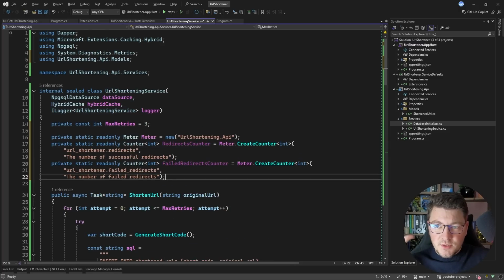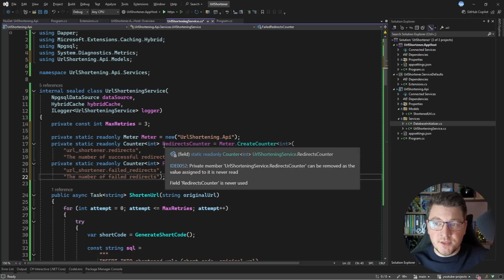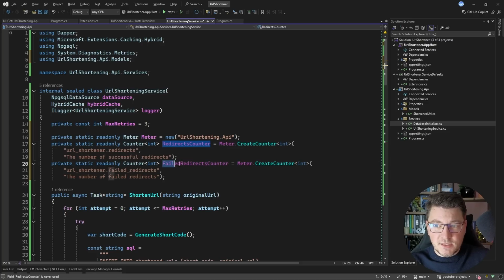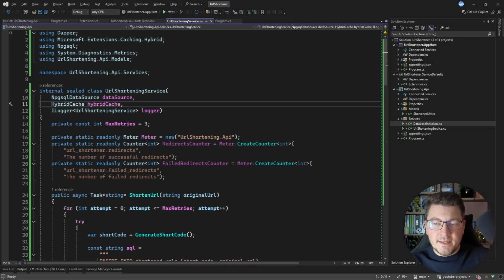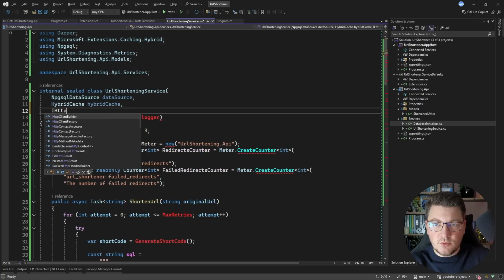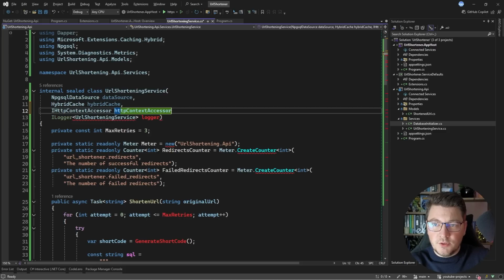I'm going to make a few additional updates to the URL shortening service, starting with configuring a meter, which is coming from the system diagnostics namespace. And the meter exposes a couple of APIs. For example, we can create some counters. And what am I counting here? I want to count the number of redirects and the number of failed redirects. You can give your counter a name and an optional description. You can even specify what is the actual unit that you are counting. And then I need a couple of more services to make all of this work. I'm going to inject the HTTP context accessor as another service.